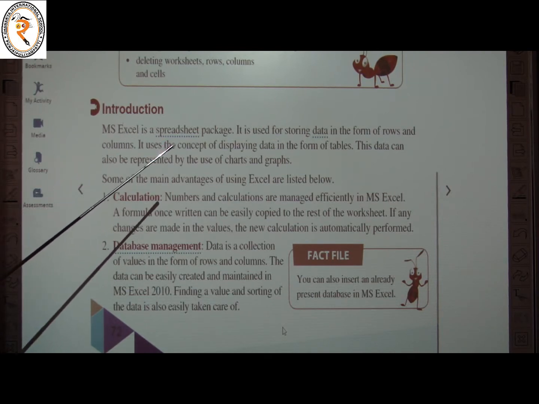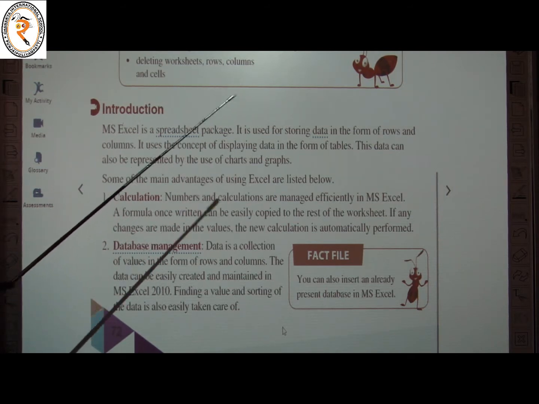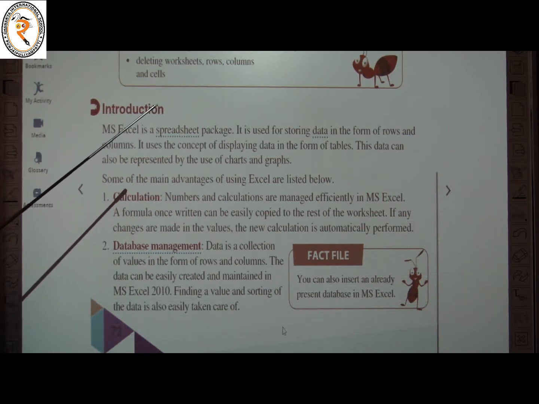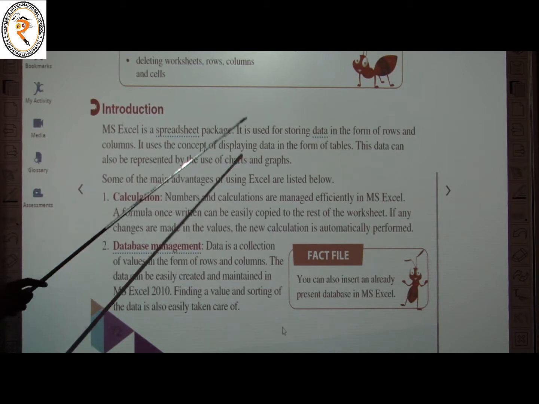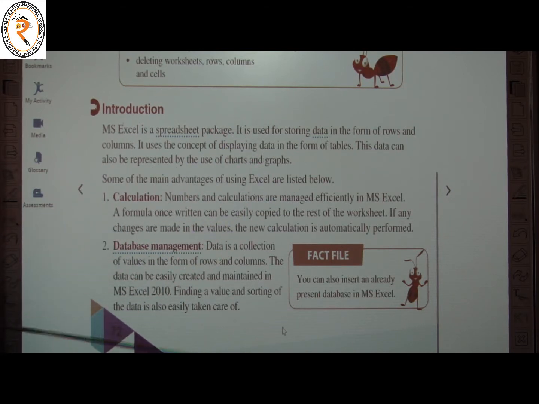It is mainly used for storing data in the form of rows and columns. There will be a table in which we can have rows and columns. It uses the concept of displaying data in the form of tables. Using a table we can store, for example, attendance, then mark list, etc. in the spreadsheet. We can also perform the calculations very easily.